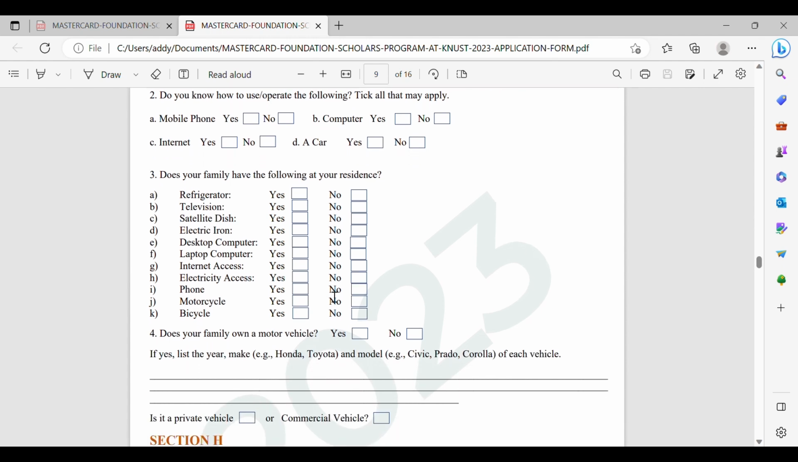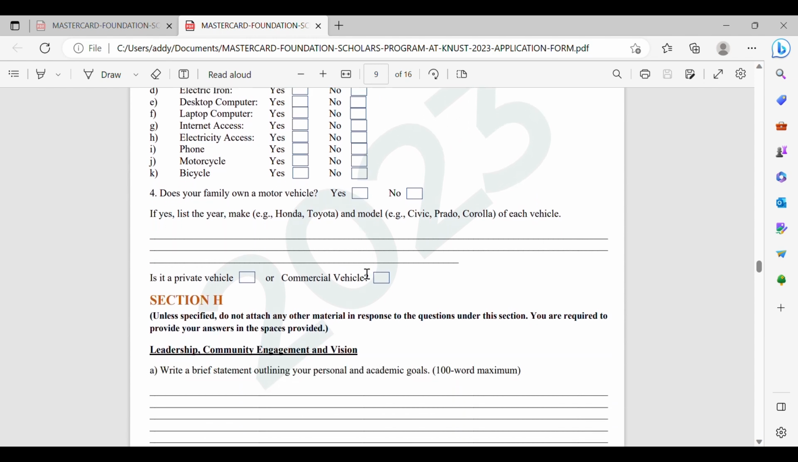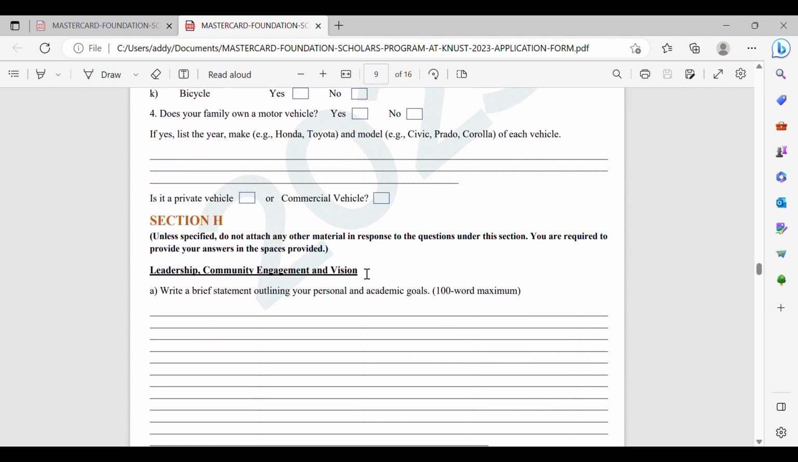Okay, so do you and your family have the following? So if you have a refrigerator in your house, you take yes. If you don't have, you take no. Likewise, the other. So the ones you have, you take yes. The ones you don't have, you take no. Yeah, so these are all right.